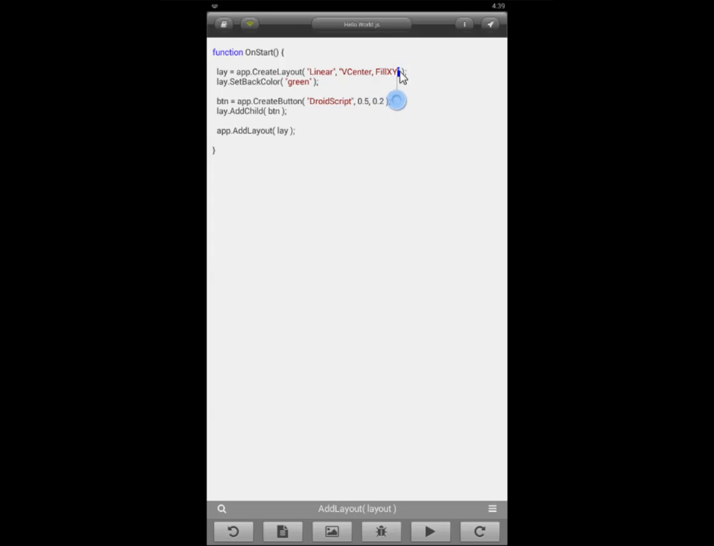So with fill XY, the layout is covering the screen. It fills the screen. There we go. So you see, the layout is now covering the whole screen, and we have our button in the middle of the layout. So this is what I have for you today on how to create a simple button with DroidScript.